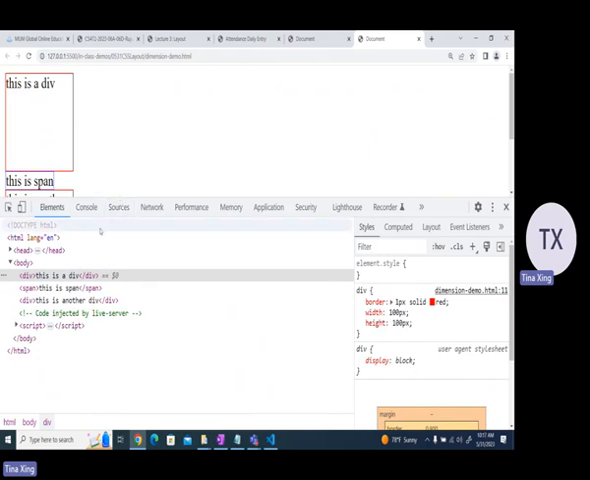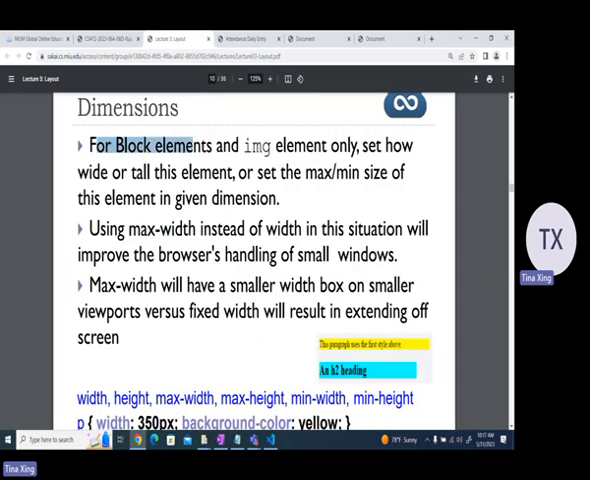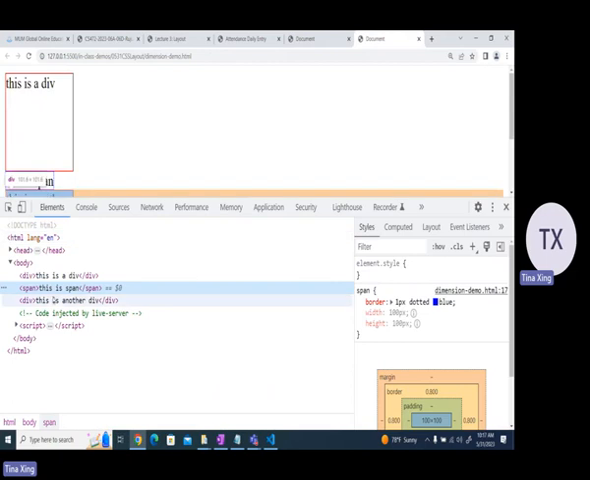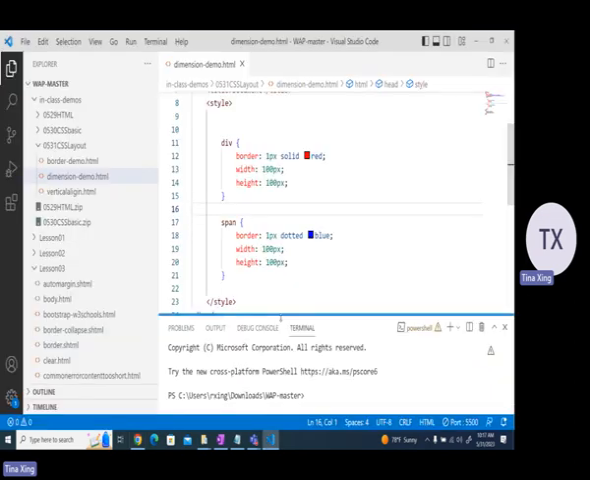Because div is a block element. But now take a look at my span. Are the height and the width applied on this span? No. That is what this line is talking about: only for block elements and the image element, you can set how wide and how tall the element is. For other inline elements, even though I set this width and height, you can see here, because it's an inline element, it actually didn't apply them. For inline elements, width and height don't have any effect, okay? Only for block elements, and another one is image.